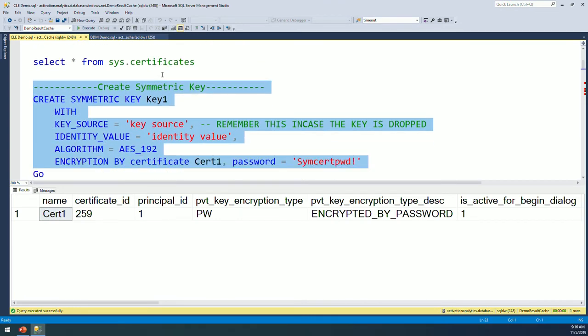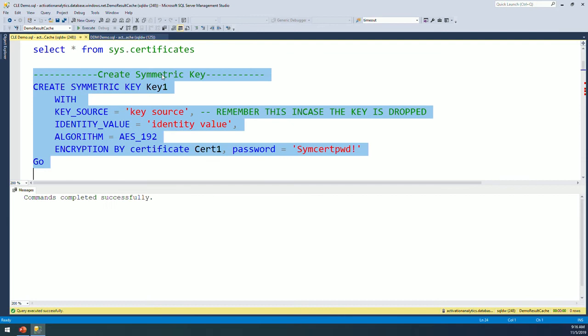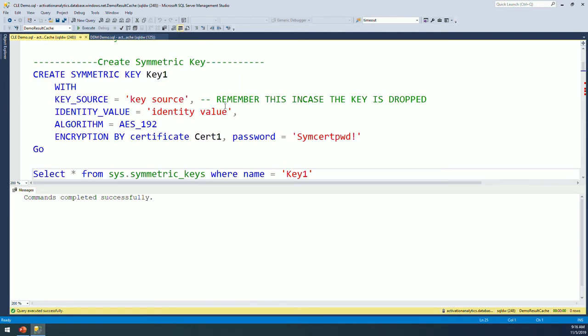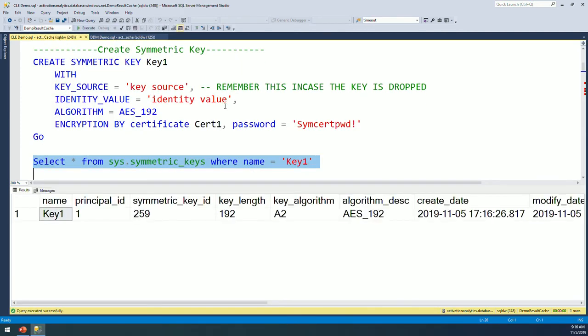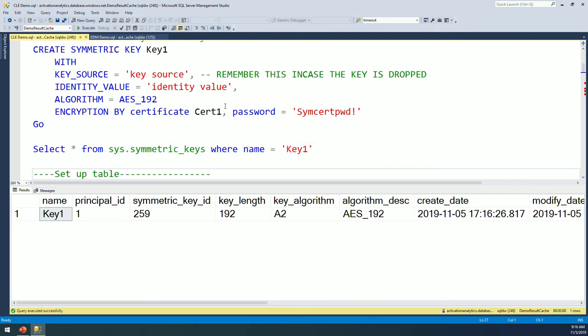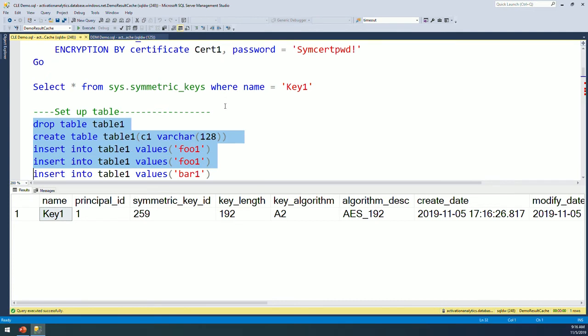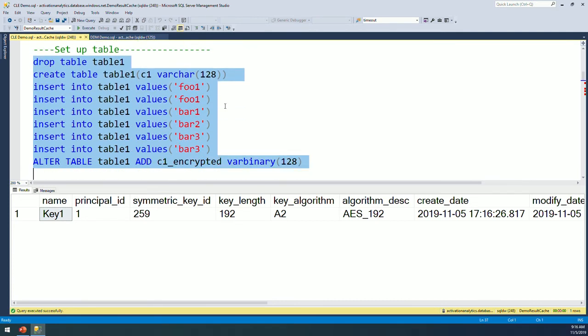Then I'll create the symmetric key here. One thing to keep in mind, if you do accidentally delete your symmetric key, you can recreate that with the same key source, keyword, whatever you specify here, as long as that is specified again when you're creating the symmetric key, you'll be able to get back at your data. Again, another catalog view, sys.symmetric_keys, where you can see the symmetric keys that exist. Here I'll create a simple table and put some data in here.